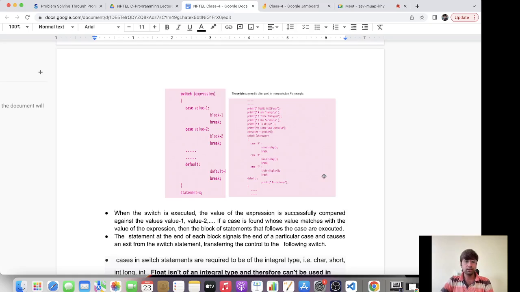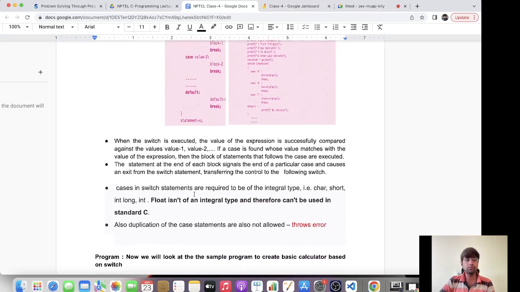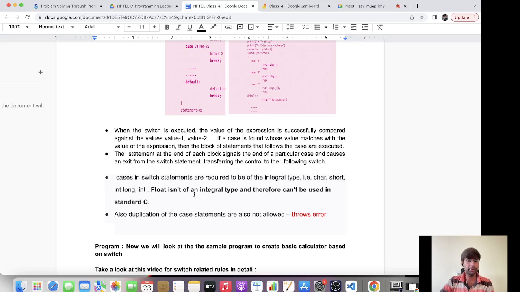Whenever the switch statement is executed, the value in the expression will be compared with all the case values, value 1, value 2, value 3, value 4, from top to bottom. If a corresponding match is found, then that particular block will be executed, and the flow will come out of the switch block. So that is how the switch statement works.